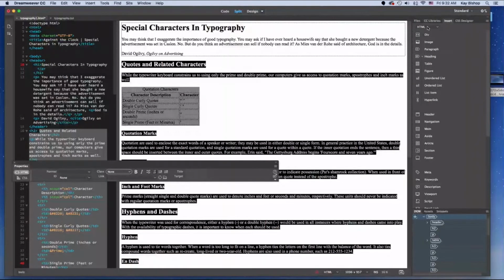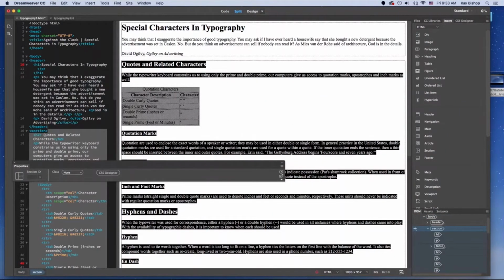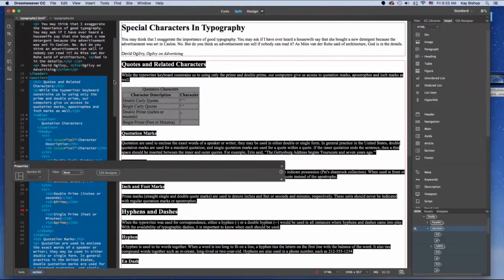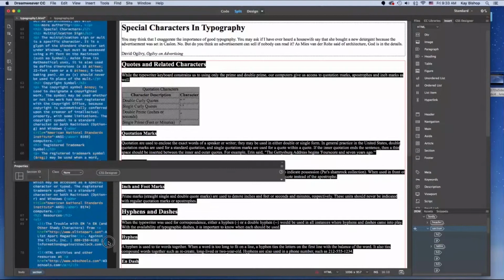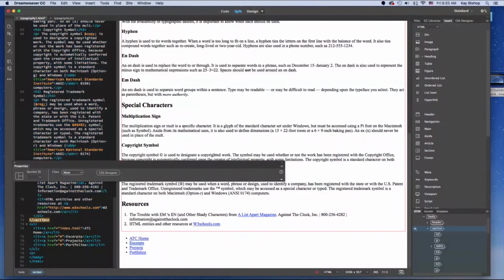So in my insert panel again in HTML, now I want to select the section tag. I want to wrap around selection. I'm going to click on OK. So now I've added the section tag from that first H2 element all the way down to my resources ordered list items. And there's the closing tag for the section, for that section.